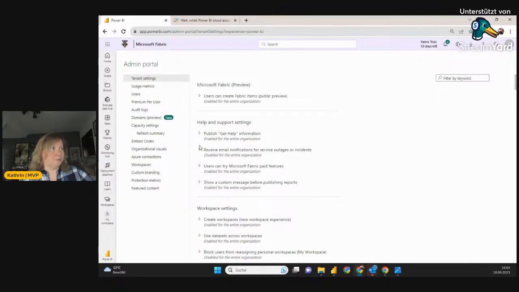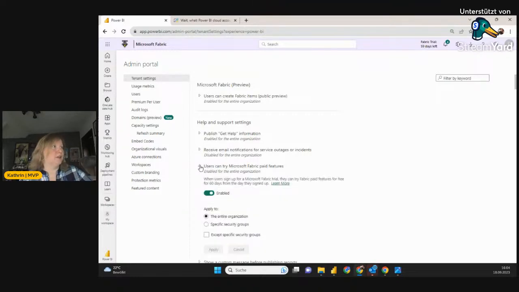And then we don't see something like disable free trials, right? You only have here users can try Microsoft Fabric paid features, or Power BI in this case. And you see here, when users sign up for a Microsoft trial, they can try Fabric paid features for free for 60 days. But what about the free license?